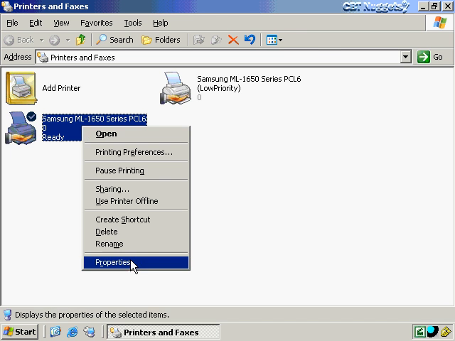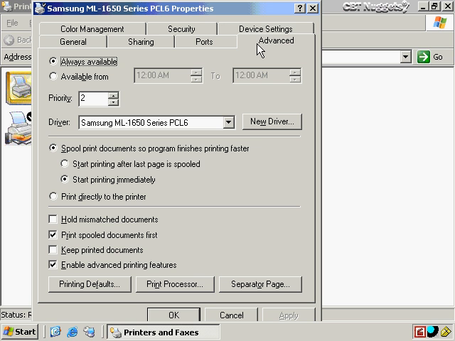Okay, so then we go back to its properties here, back to where we were on the Advanced tab, and we can see that we can also update the driver with a new version simply by clicking this button, and then we can also configure the spooling. Spooling will allow the print job to work faster.